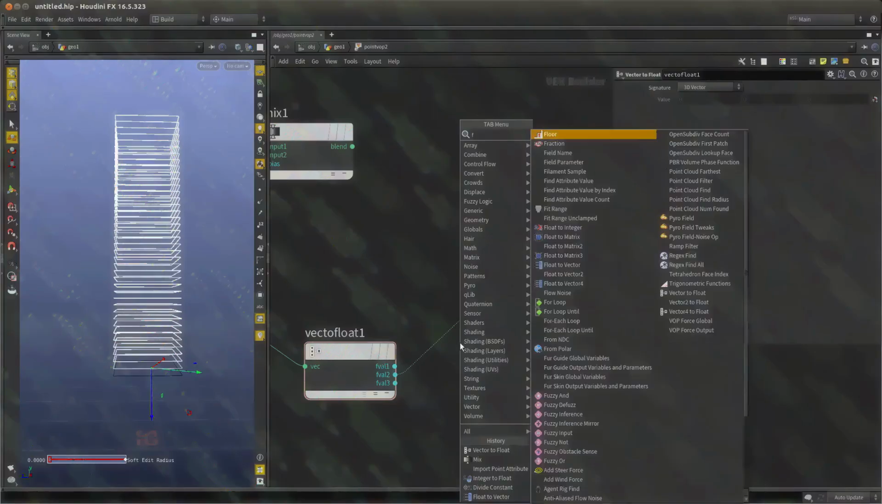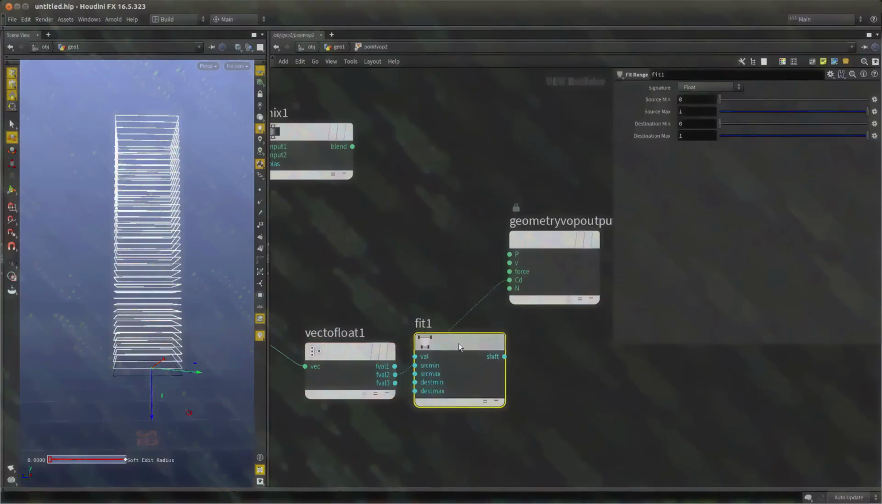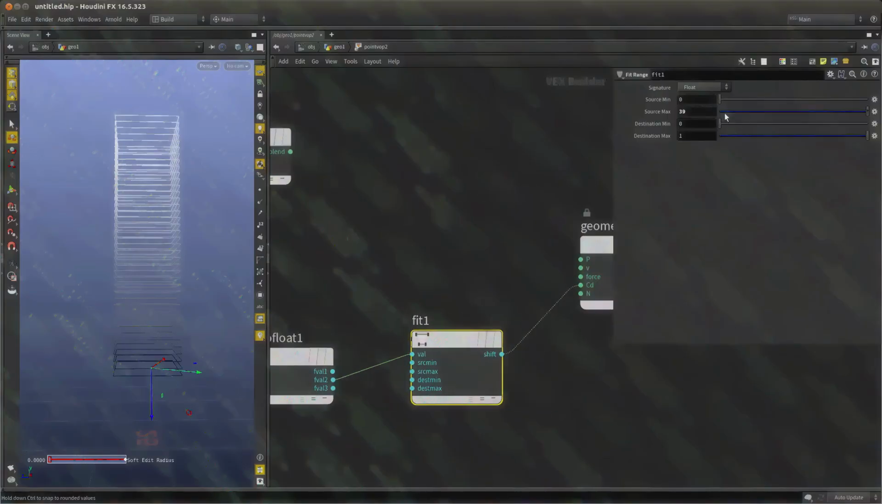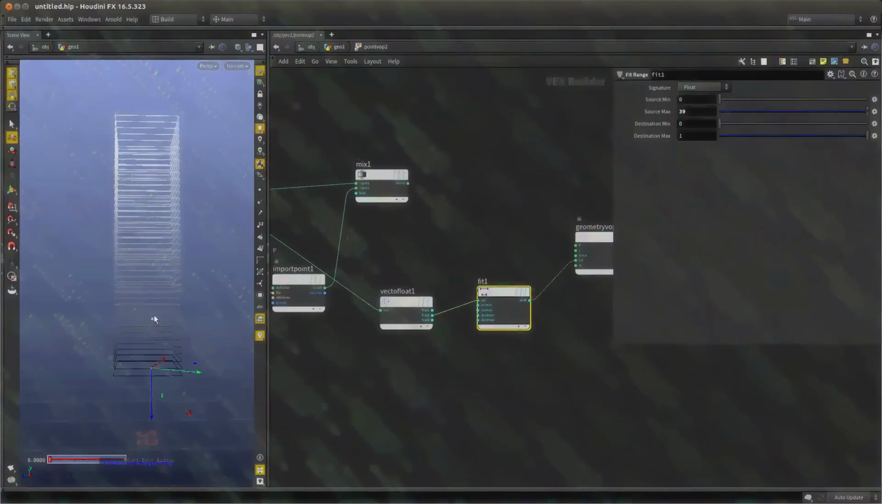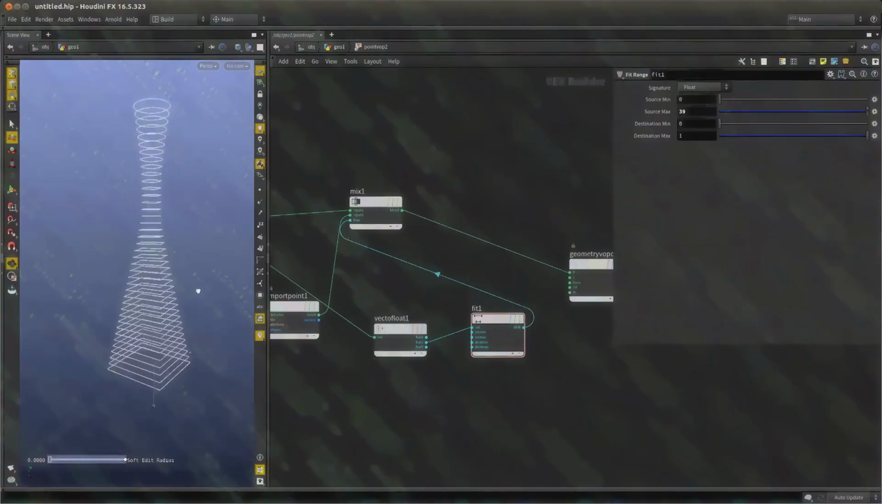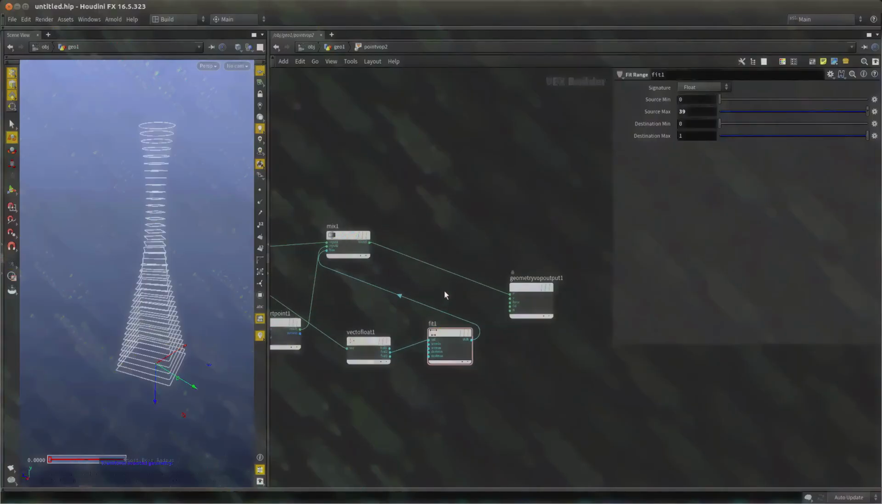Cool. So let's fit range, and what this is going to allow us to do is, instead of this value going from 0 to 40, we're going to basically normalize it or fit it between 0 and 1. So the old range is 0 to 39, and the new range is 0 to 1. And we have a linear value that starts 0 here and 1 here. And I'm going to use that to drive the blend shape. And now you can see the box is blending into this. Cool.